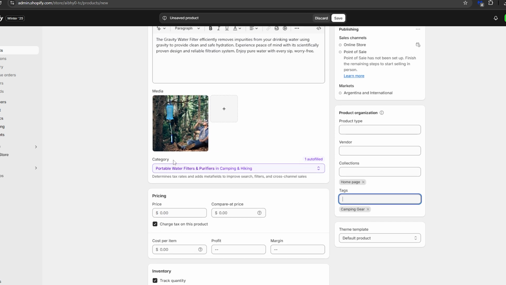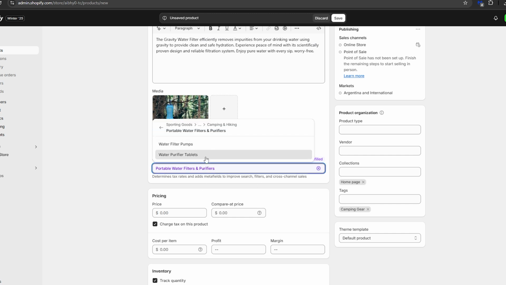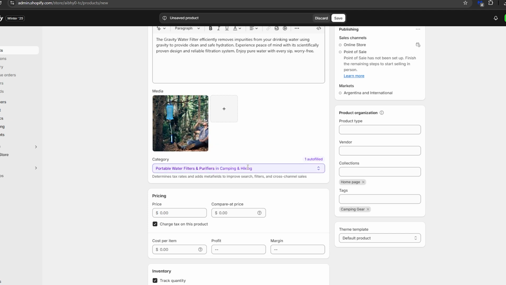Now below our media, as you can see, we're going to have a category section. Now usually Shopify is going to choose a category for us, and it's almost always going to be correct. But in case it isn't, you can always click over here to change it if you so want.